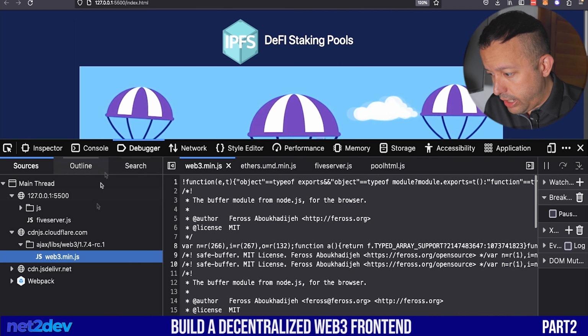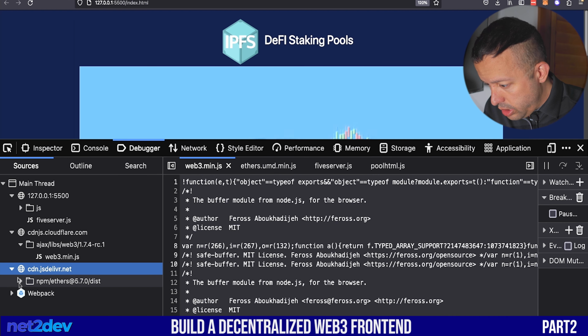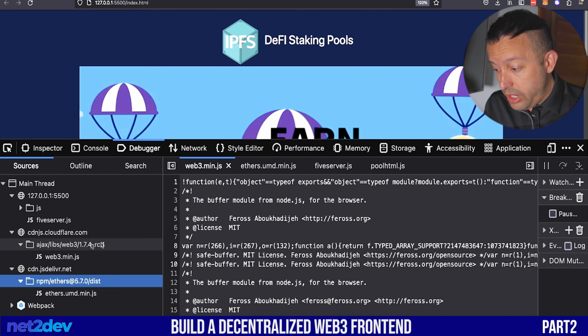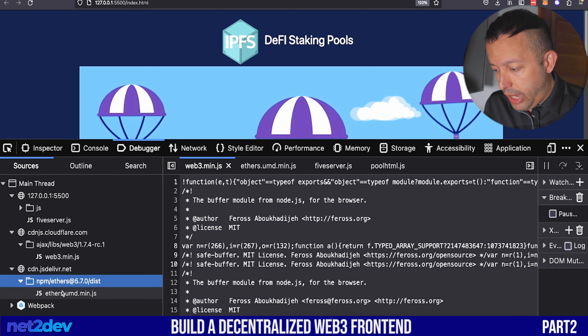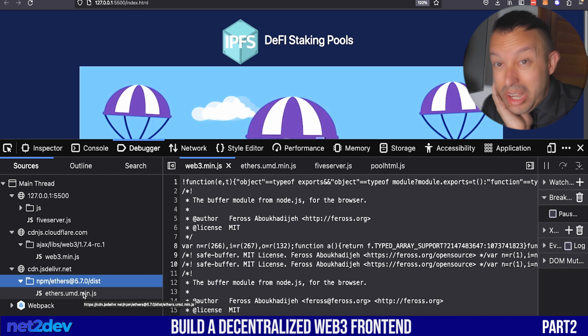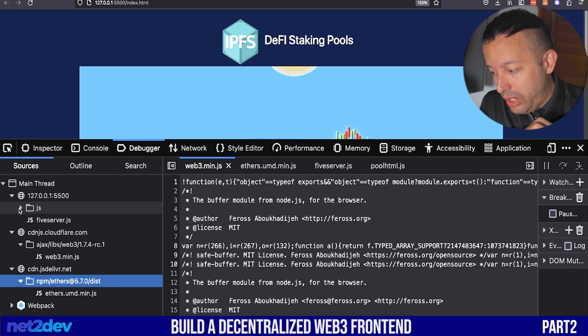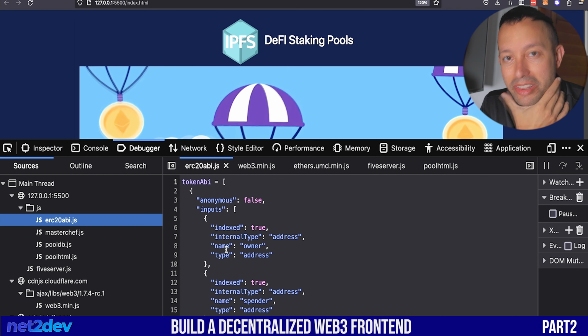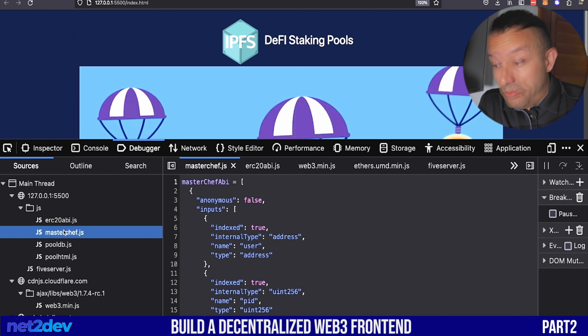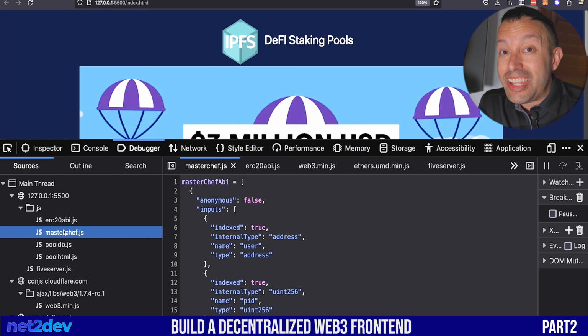Press F12 and I am going to show you that we definitely have both. You can see here, we have loaded Web3js from the CDN import. And now we have ethers as well. We're golden, okay? What else did we import? The ABIs. So let's go ahead under JS, and you can see right here that we definitely have the two ABIs. We have the ERC20 ABI, and we have the Masterchef ABI. Awesome. So we're good. Now let's go ahead and build the config.js.